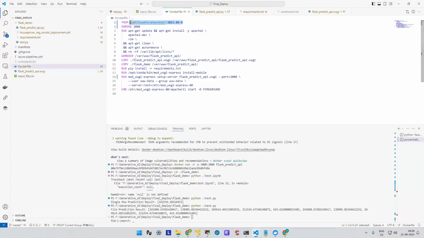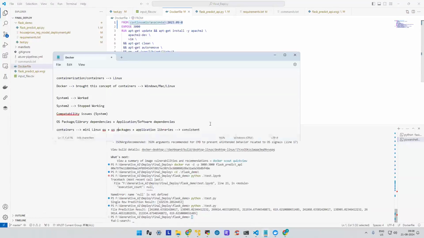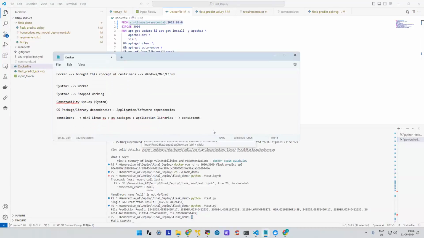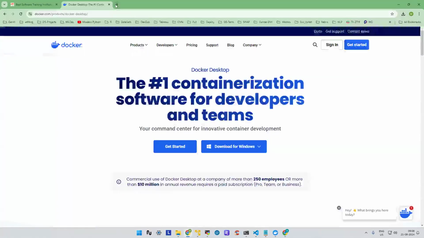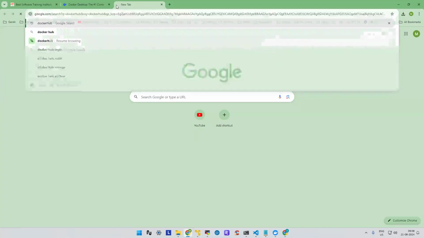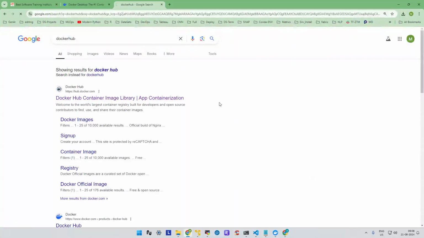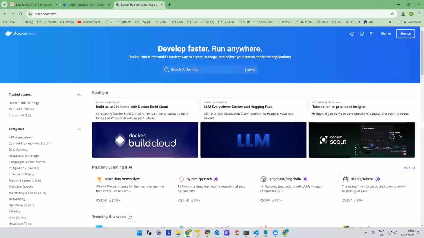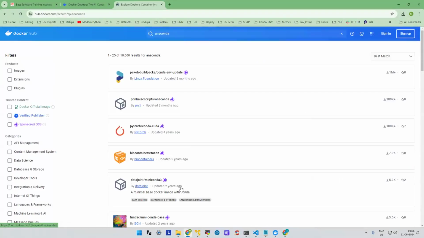This is going to be a mini OS. This has Anaconda pre-installed in it. So this one is actually a mini Linux OS, Linux OS plus Anaconda installed in it. Where do we get these sort of images? We get them in Docker Hub. We go to Docker Hub, click on this, and search for this one. Let's take Anaconda. It's going to list out all the packages.